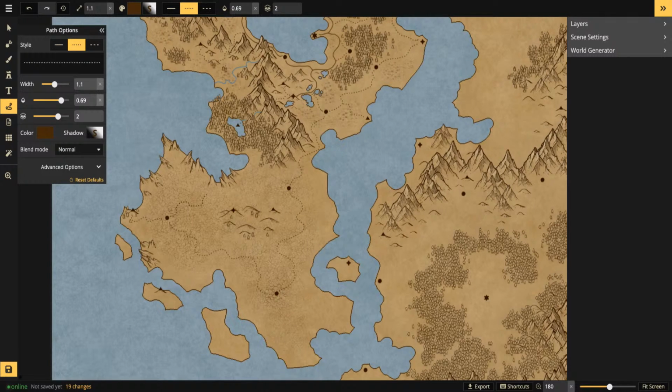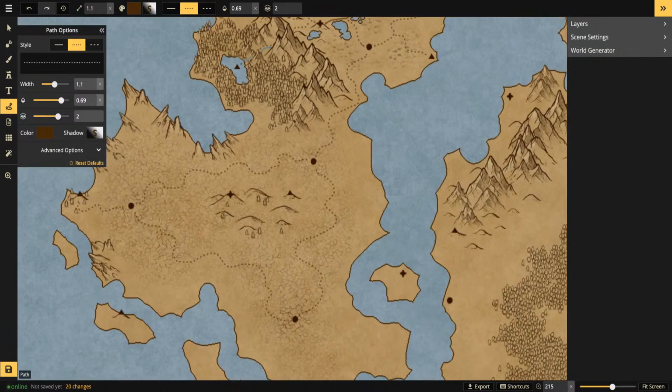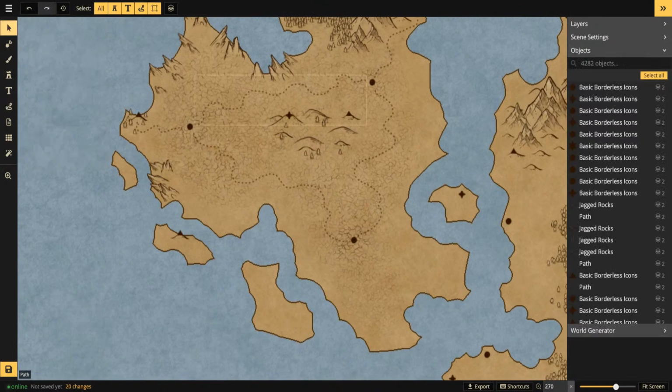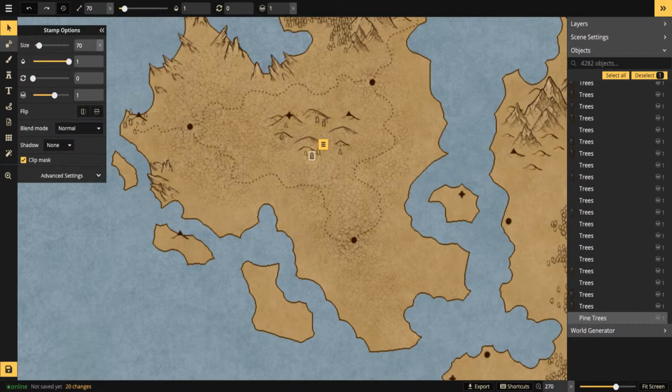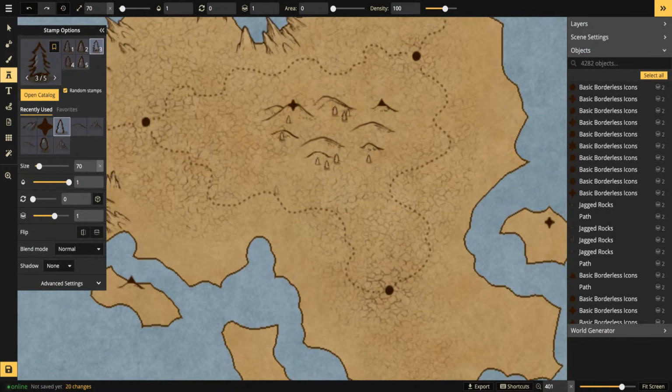You want those curves so it doesn't look like the roads are too straight, and you've kind of connected that. And I also like to have trees and some stamps overlap some of the path, so make sure that is on the right layer.